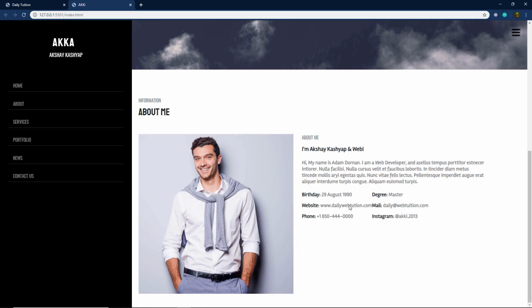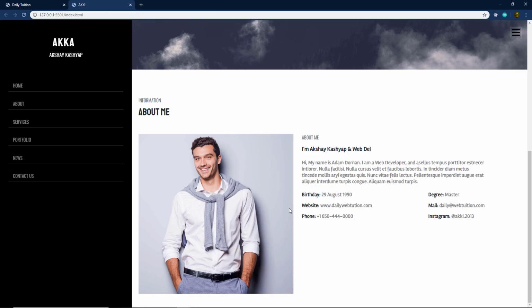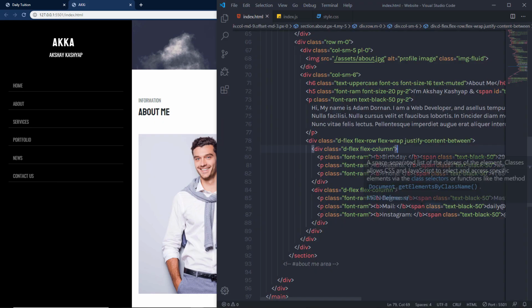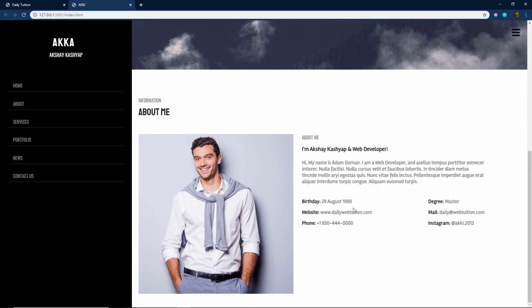Now I want to add some space between these columns. So I'm going to just back to the website, and right up here, I'm going to just specify justify content between. This is the Bootstrap class used to specify space between two columns. So we have space between two columns, as simple as that. Just after that, I want to add some padding to it. So I'm going to specify padding y 4, save the changes. This will add some padding to the top and bottom.